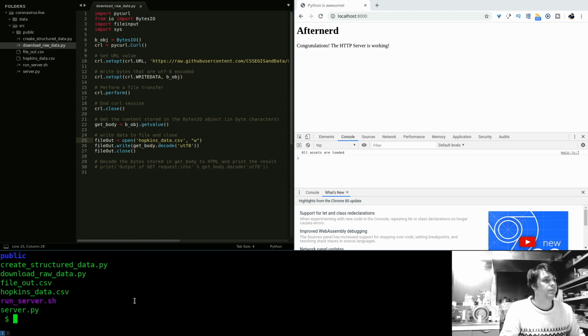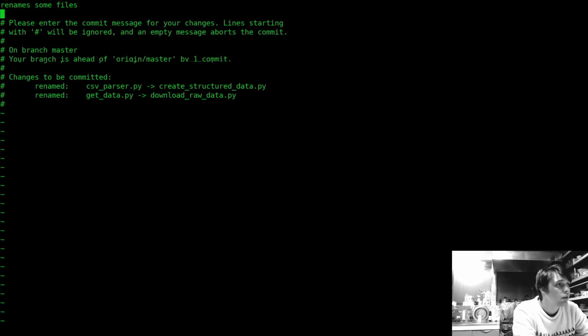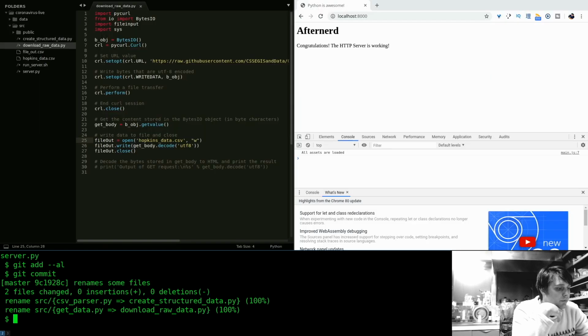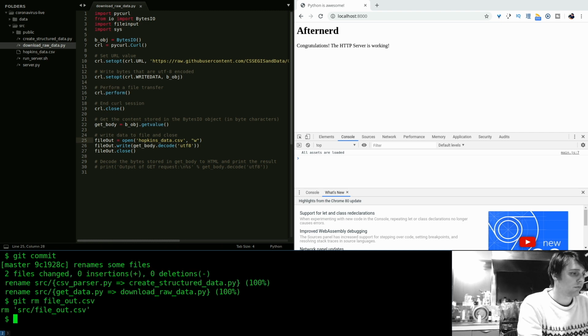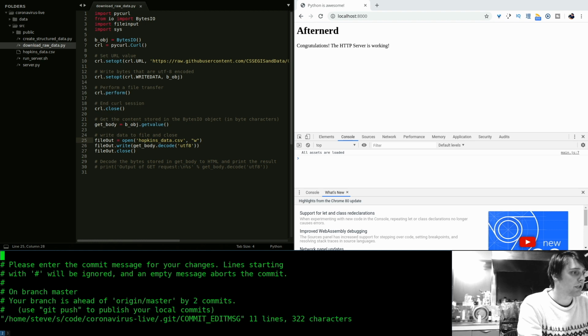All right. So I'm going to remove, before I remove it, renames some files. Rename, okay, good. And what was I going to do? I was going to remove that one. I don't need to do git add all when I do it like that, do I? It's just a habit.